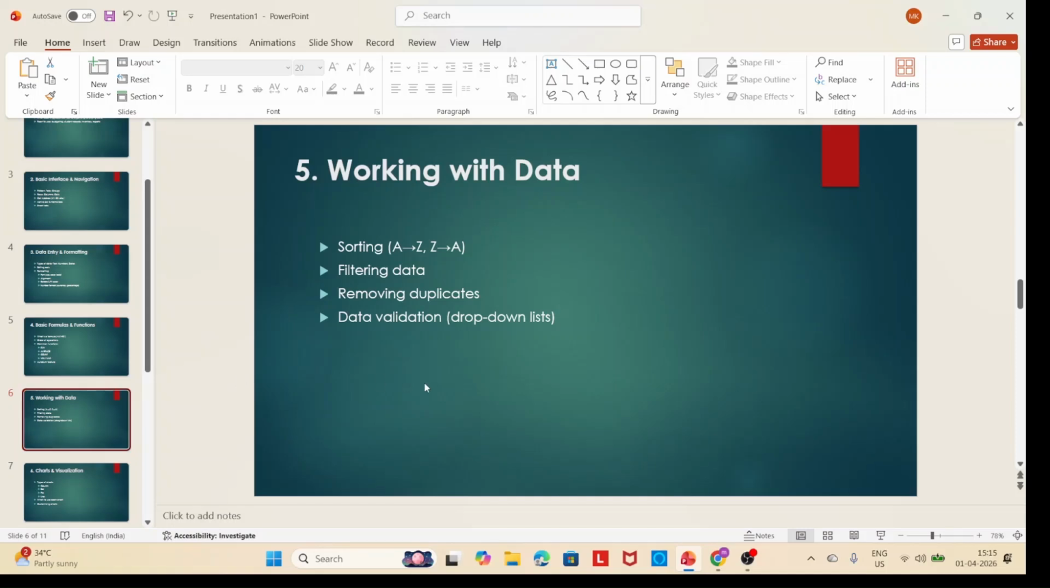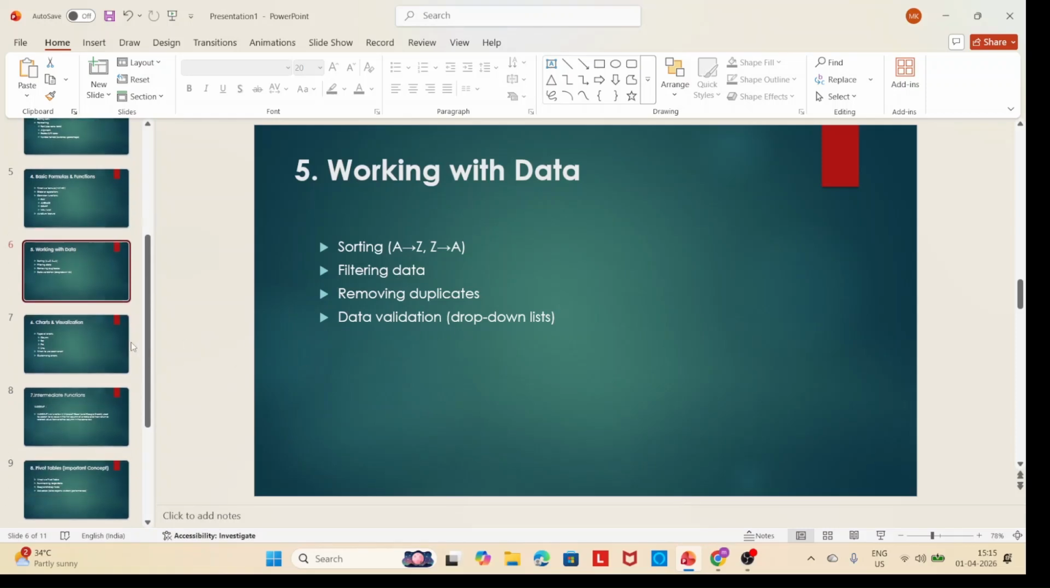Coming to working with data, these are the things we work with in real life. The first one is sorting techniques, and we have filtering data, removing duplicates, and data validation. All of it we will discuss.